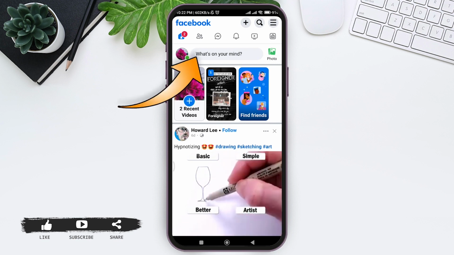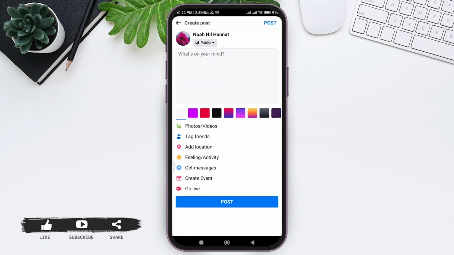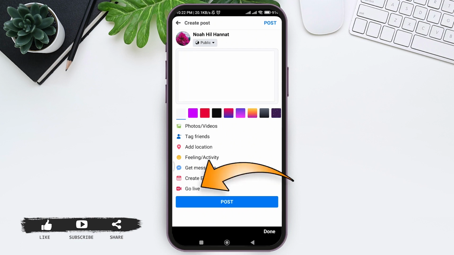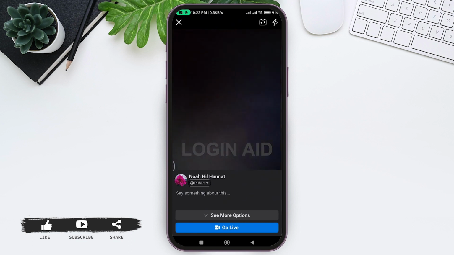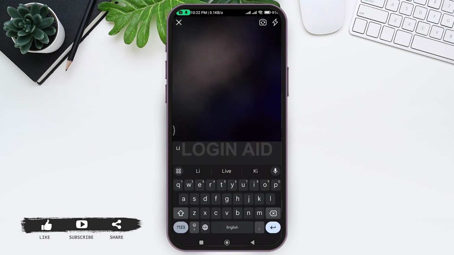Now tap on What's on Your Mind option on the top. Then down here you can see the option of go live at last. Tap on go live. With that, now here you can see your live option. You can enter any caption to your live by clicking on say something about this. Then you can enter any caption on your live as you want.